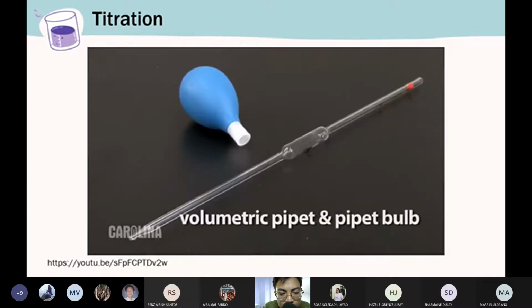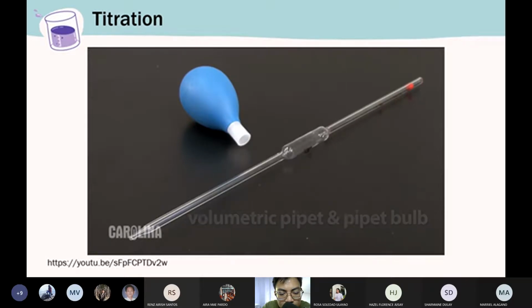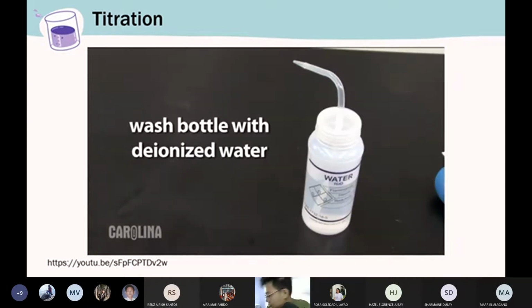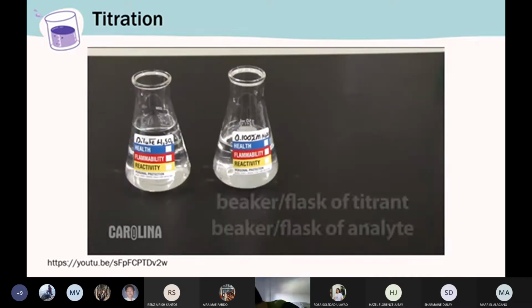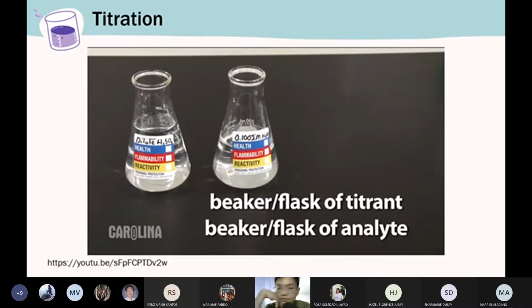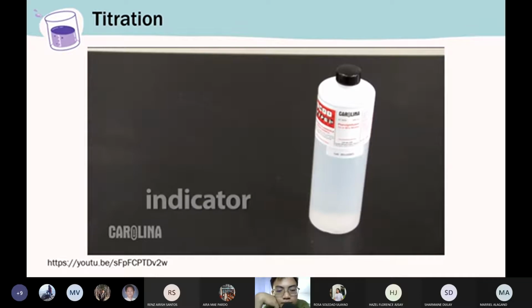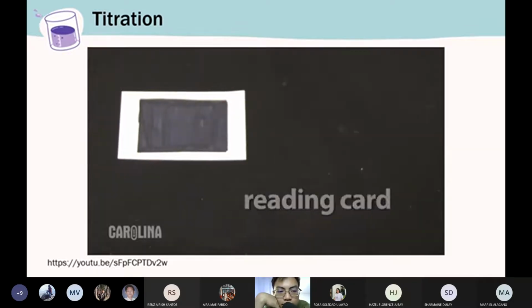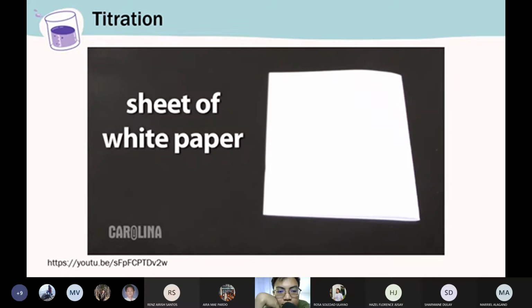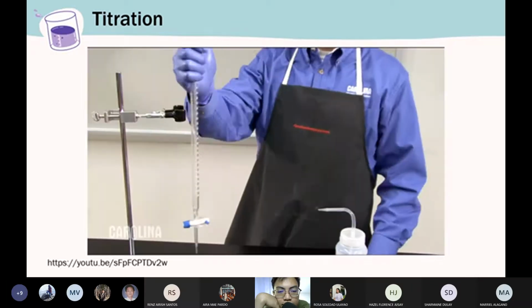The shape of the flask allows for more vigorous swirling than a beaker or other glassware and minimizes spill hazards. You also need a volumetric pipette and pipette bulb to transfer a known volume of analyte to the flask, a wash bottle filled with deionized water, a beaker or flask of titrant and of analyte, indicator selected for your reaction, a reading card to help read the meniscus, and a sheet of white paper to help visualize the endpoint.